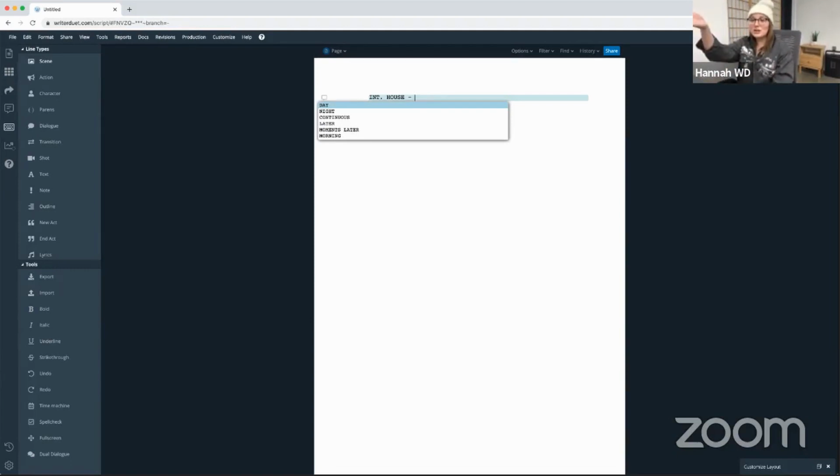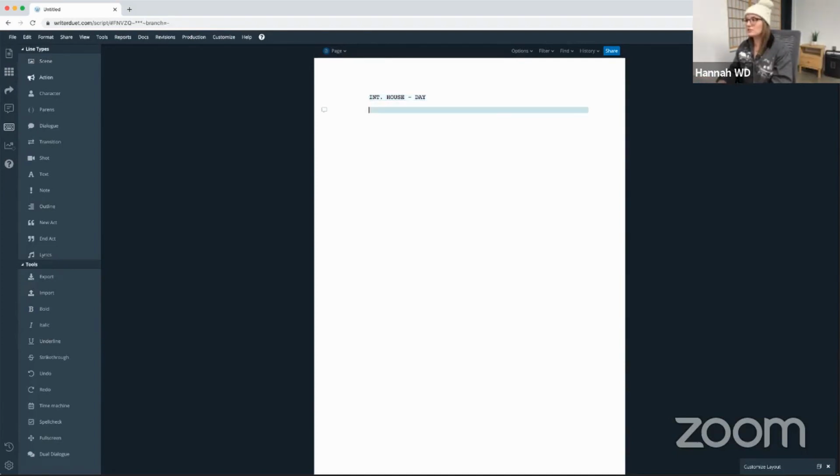And then it will suggest times of day, and you can choose one of those there, or you can choose another one. You can also cancel those out if you do not need them. So those suggestions are really nice. Let's say house day. If I hit enter from a scene line, it assumes that I intend to type action, because that is the general pattern of crafting material in a screenplay. So then I can type an action line.